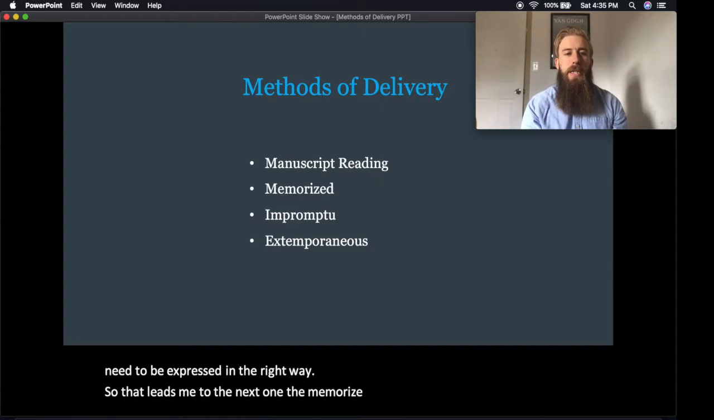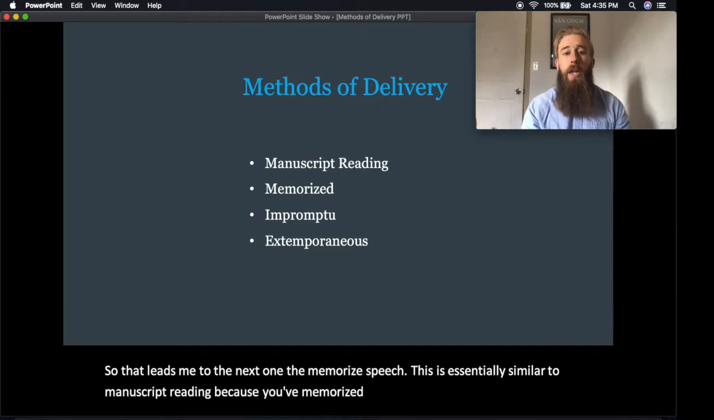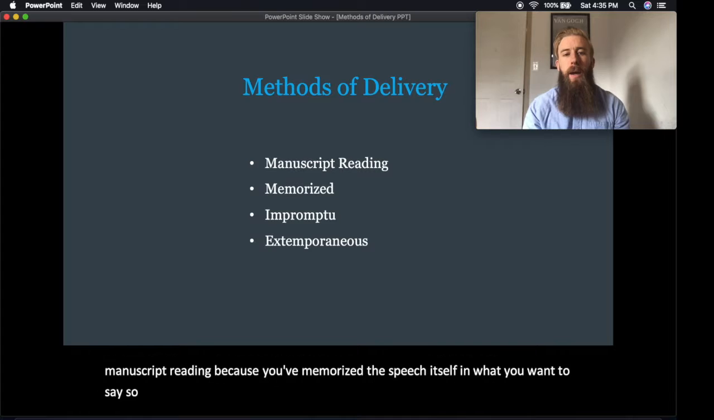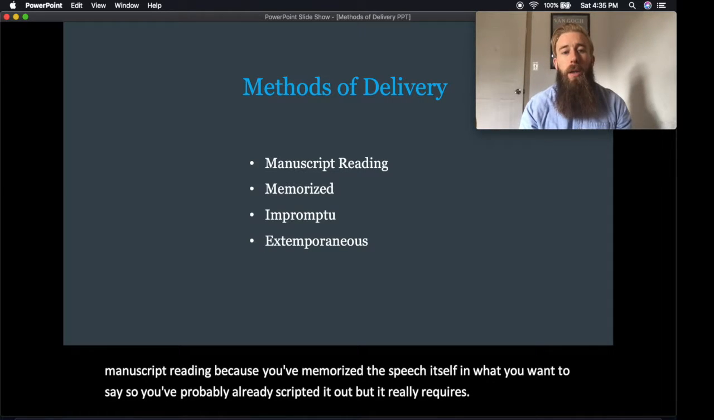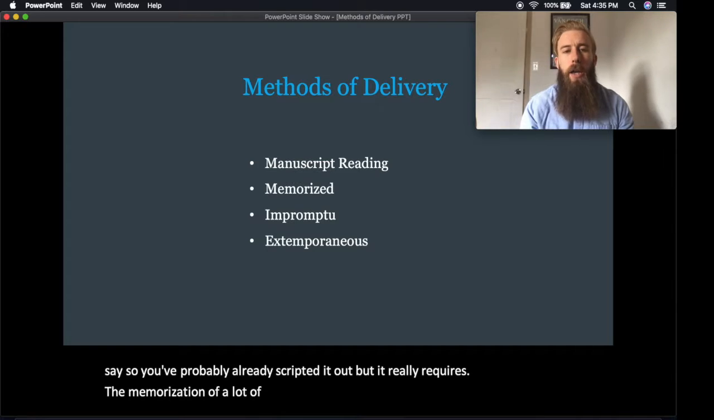This is essentially similar to manuscript reading because you've memorized the speech itself and what you want to say, so you've probably already scripted it out. But it really requires the memorization of a lot of text. And if you're not good at memorizing things, I wouldn't recommend this one.